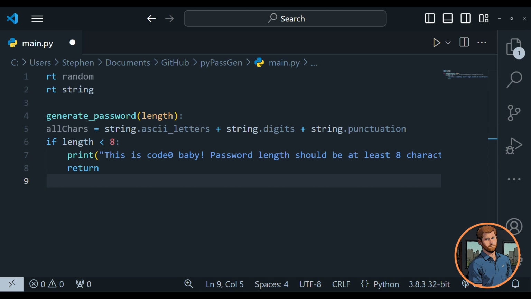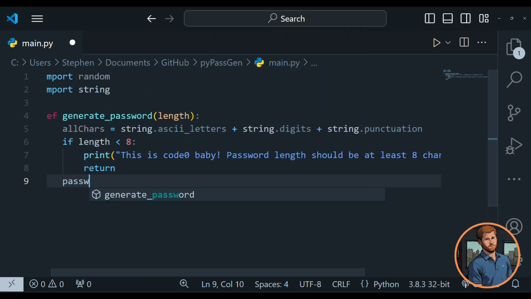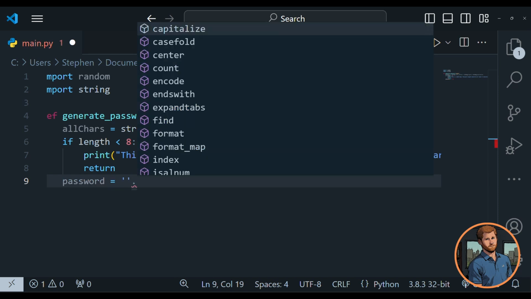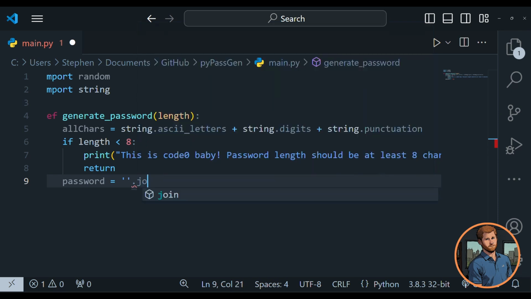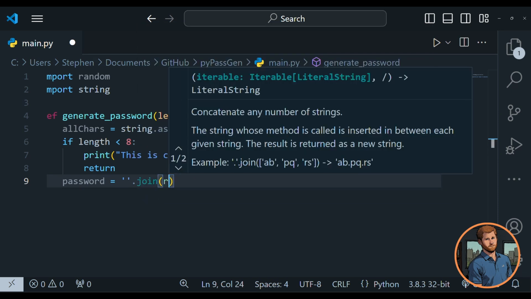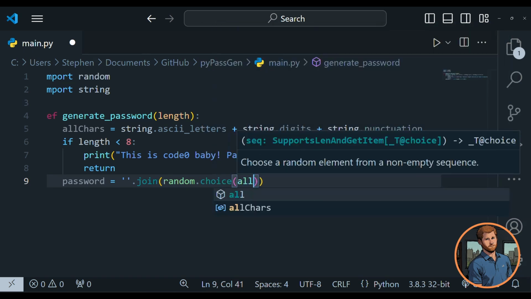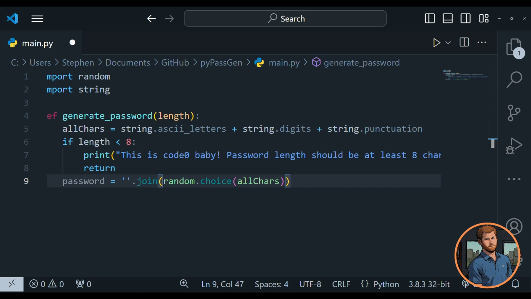Yeah, so let's go password, this is what we're going to send back. And we'll start with just empty, and we're going to join random.choice all chars. So we're going to say, hey, grab a random character and join it to the end of password. We're going to start with nothing.